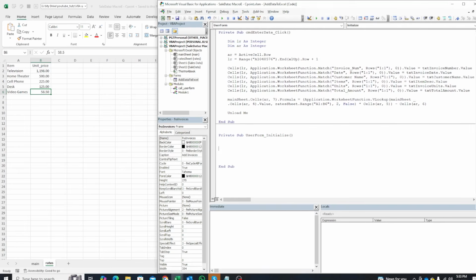Now the way to use it is we will start with Me, that represents the user form itself. Then we will access the combo box. So we type cbo, and our combo box was cboItemDescription. Then we will access the AddItem feature. And here you can give any value that you want to be added to your user form. So for example, let's just type manually for now, desk, and that's it.